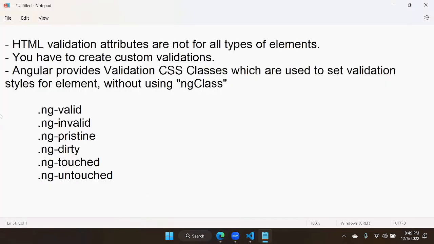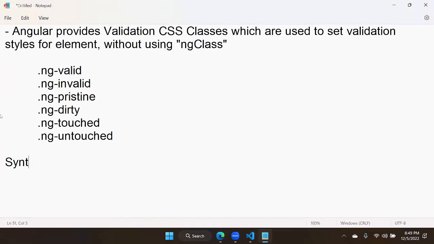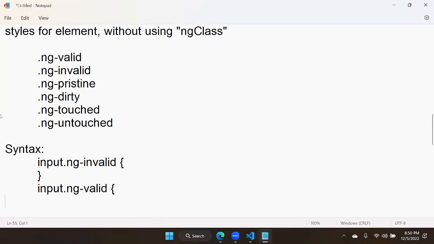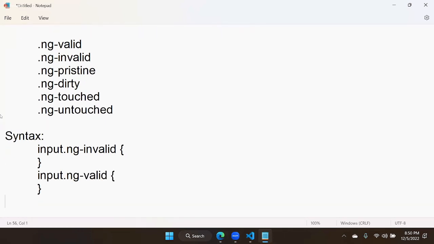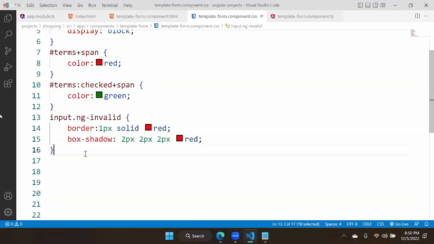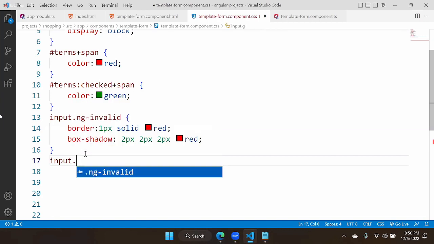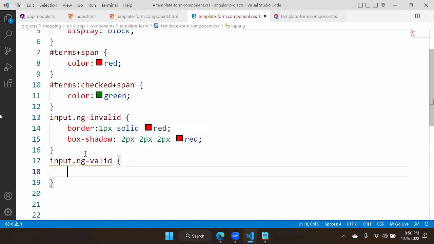How do we define them? Syntactically we write like this. For input, ng-invalid. You can write an effect for invalid, for pristine, for valid. All these are the same. Suppose if it is valid, I want green color, and if it is invalid, I want red color. Here you can add another option: input ng-valid.